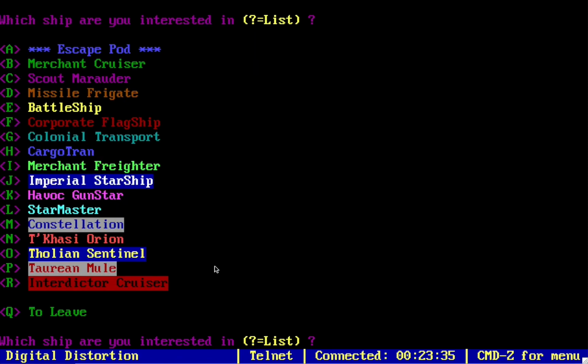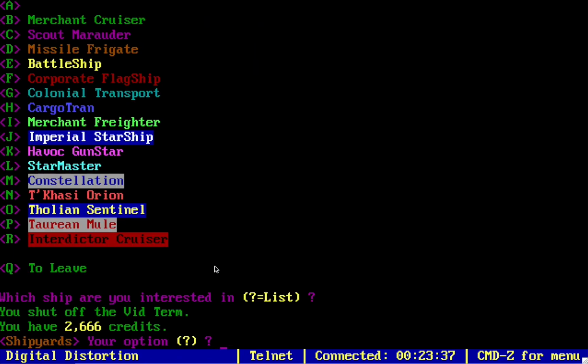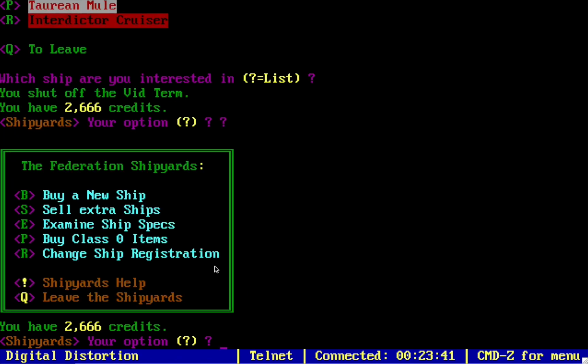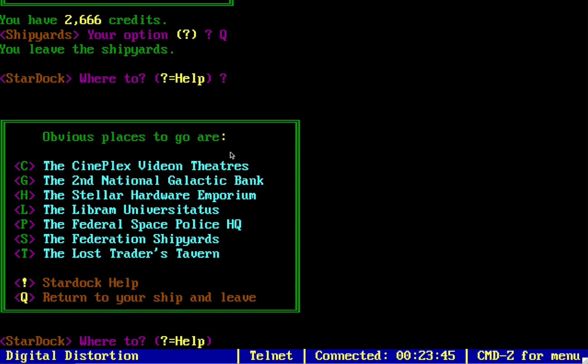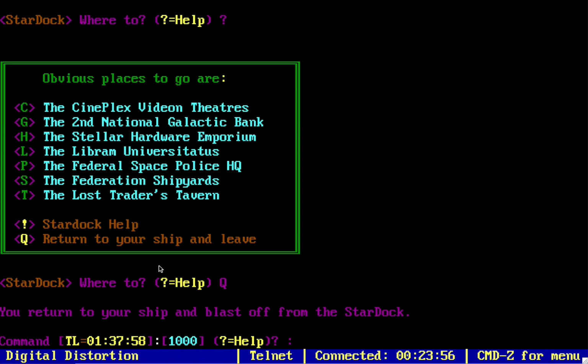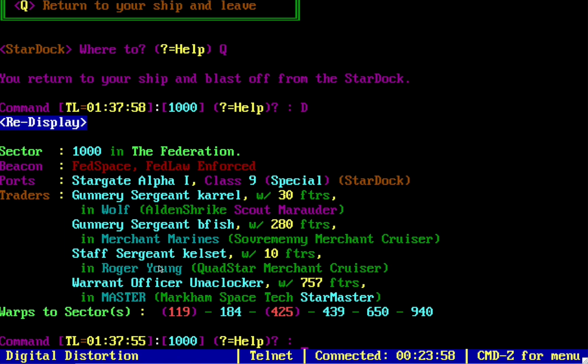Anyways, so you go through here and you decide which ship you want to buy, and then you sell your old ship and buy a new one. But I'm not going to do that right now because I've got a decent enough ship for now. So quit back to the star dock. You can go to police. I think this is where you collect bounties for killing the bad guys. Trader's Tavern, some seedy stuff goes on in there, but you can come back to the game and explore it for yourself. So we're back in Sector 1000.